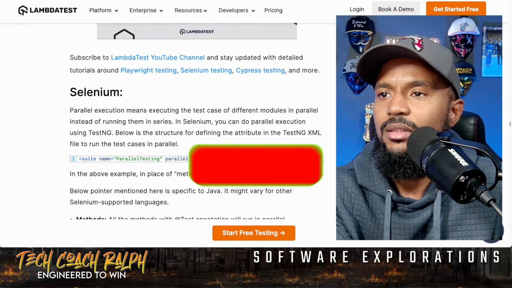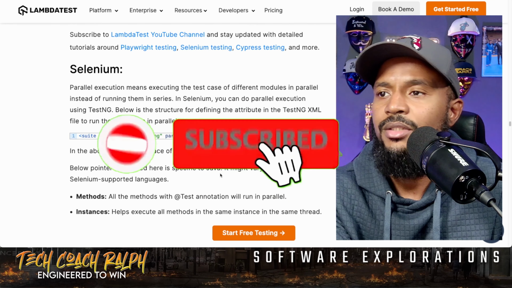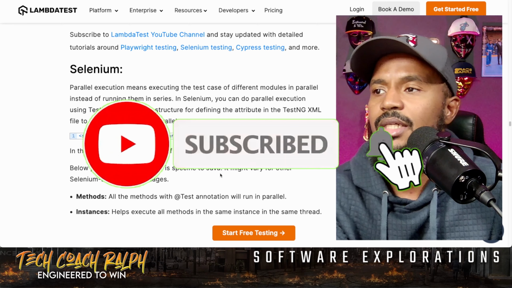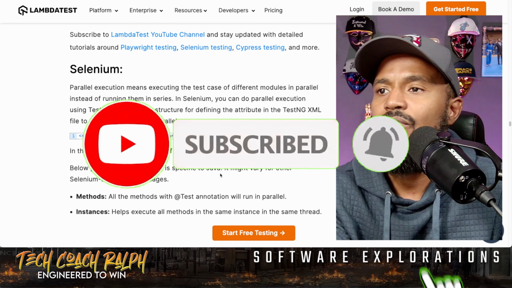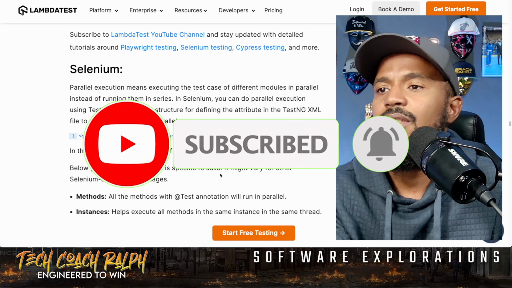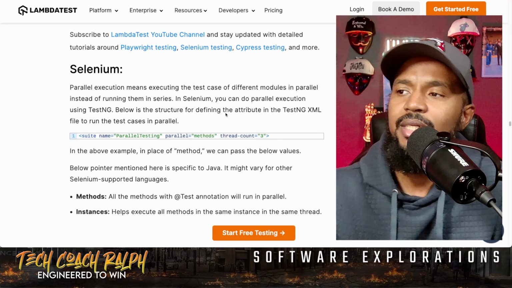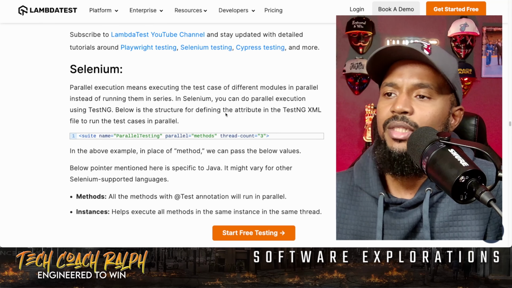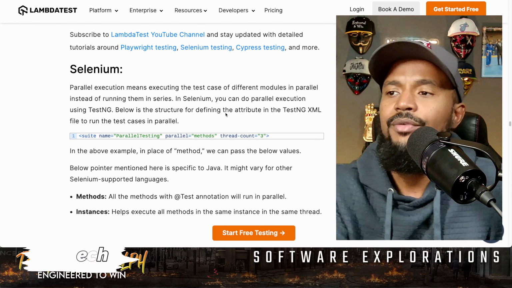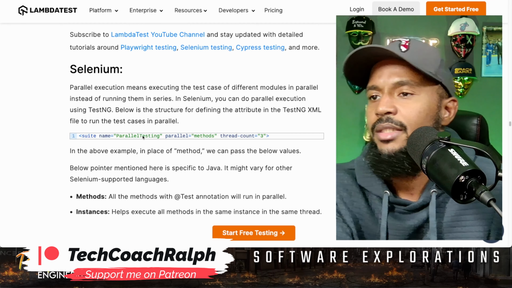All right, so let's talk about Selenium now. Parallel execution means executing the test case on different modules in parallel instead of running them in series. In Selenium, you can do a parallel execution using TestNG. Below is the structure for defining the attribute in the TestNG XML file to run the test cases in parallel. If you're using Java, you can use TestNG, and this is how you would do it.